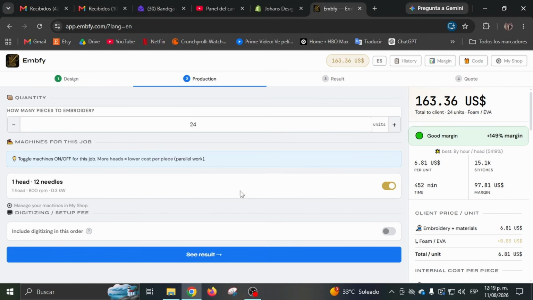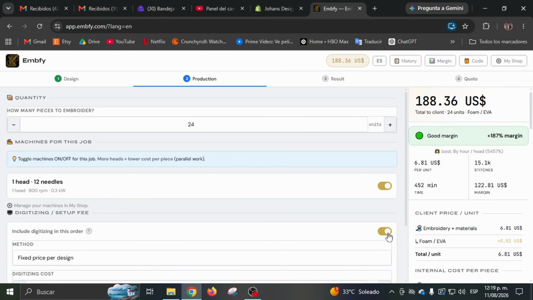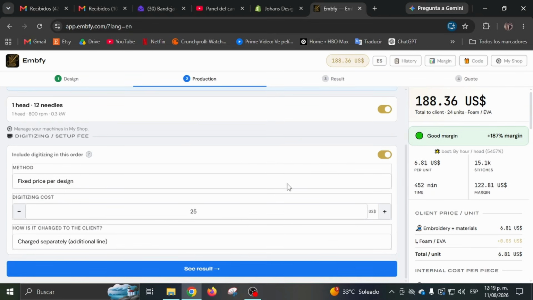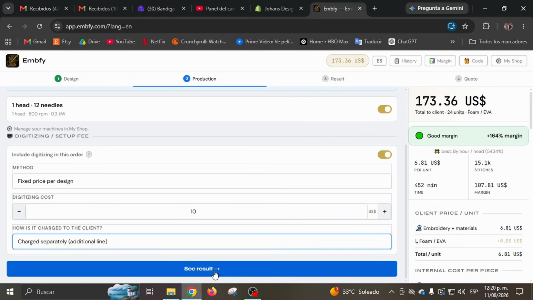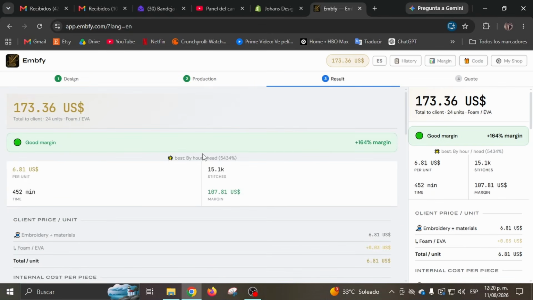At the beginning, I also enter my machine information because the tool asks how many embroidery machines do you have, how many heads they have, and how many needles. Here you can see the information I entered. You can also choose whether to include the design cost in the final price or not. In other words, you can change that value if you want. For this example, I'm going to enter a quantity of 10. Now I simply click next to see the result and analyze them.